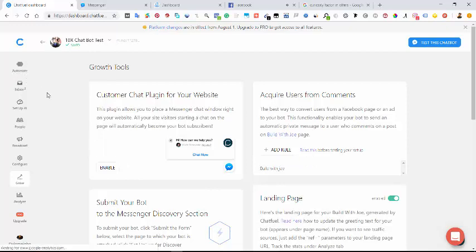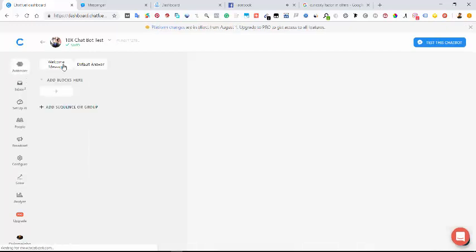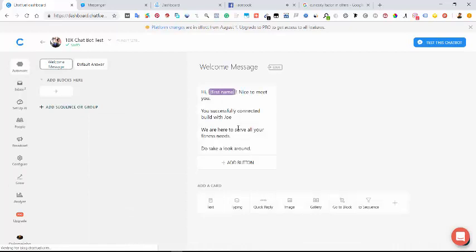your automated section. You see your welcome message, set it to say, nice to meet you, successfully connected. We are here to serve all your fitness needs. Do take a look around. You can decide to add buttons that lead to sequences, that lead to blocks.